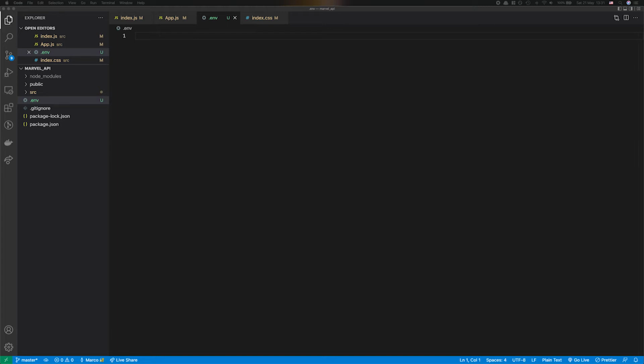Since we are using Create React App, which in the background uses Webpack to bundle everything, we need to start our environment variable with REACT_APP and then the name of the variable. I just want to give it a base URL and REACT_APP, I'm going to have an API key. This is going to be my public key. And there's also going to be a private key. Now, of course, in here, you are going to have your own keys.